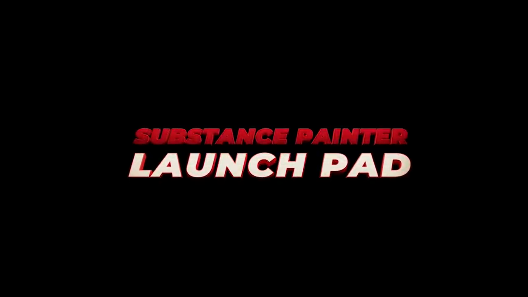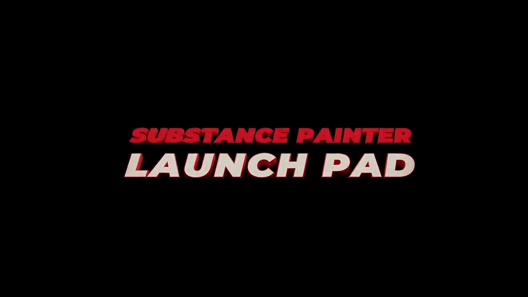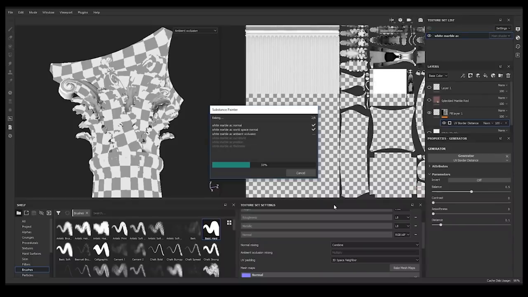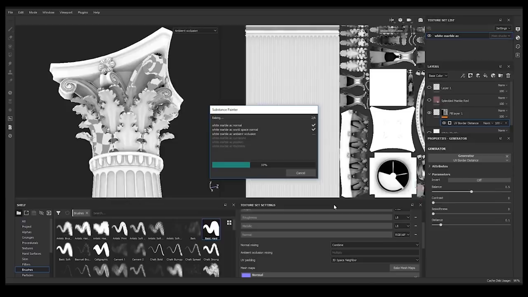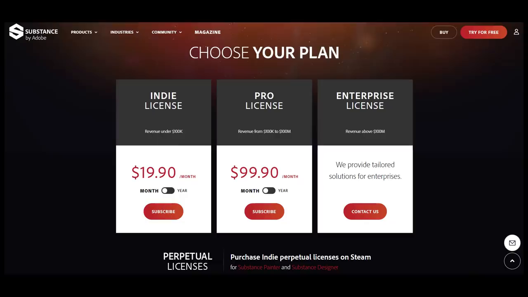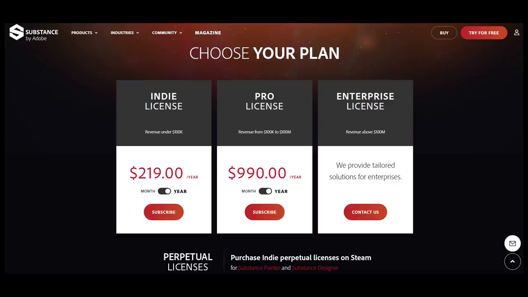But I won't let it bias my opinion as to whether Blender or Substance Painter is better for materials and texturing. So first of all, it's important to say that Substance Painter is a paid for piece of software, so it's not free like Blender. 1-0 to Blender. It currently costs $19.90 a month, or you can get a year's subscription for $219 a year.